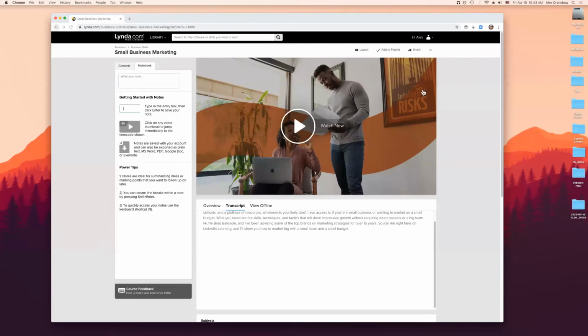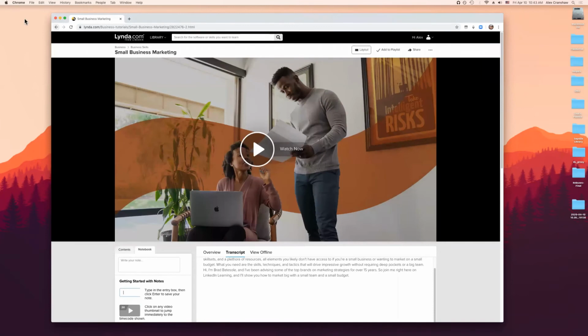And while you're watching a course, you can click the layout button right next to the playlist button on the very top, and this will make the video larger and get rid of the contents bar, so you can focus on just the lecture itself.